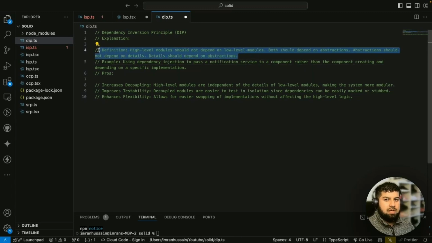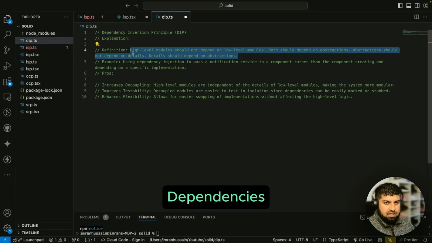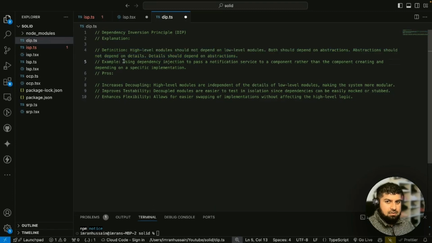This one's quite a lot to unpack, but what is exactly happening is we should basically separate out our dependencies from each other. An example of this is using dependency injection to pass a notification service to a component rather than the component creating and depending on a specific implementation. If I just read that again, because this one is quite difficult to understand: using dependency injection to pass a notification service to a component, this is the key part here, rather than the component creating and depending on a specific implementation.